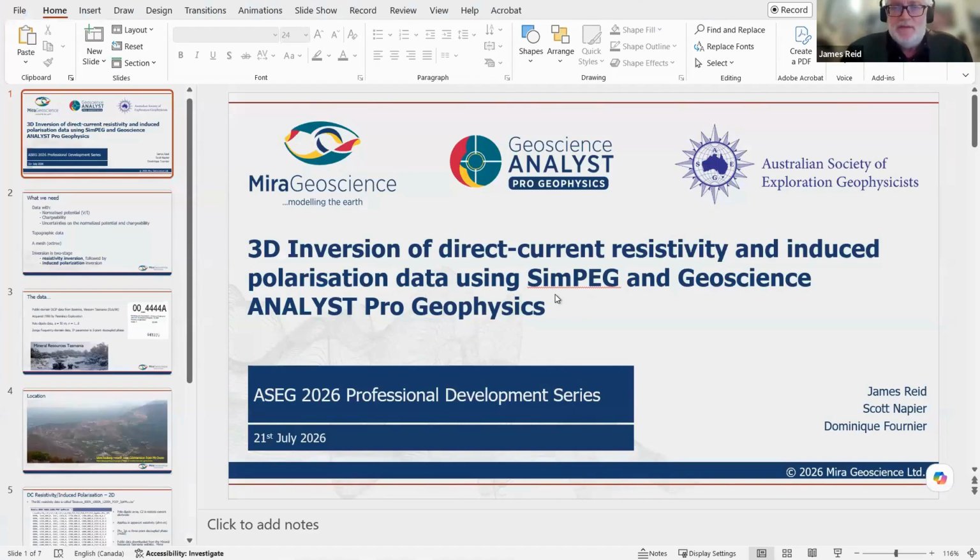Sasha asked me a few months ago if I could give a practical demonstration of 3D inversion of some data. This is going to be a very simplified example, so that the inversions run in real time, but it shows you the process to go through in inverting 3D DC resistivity and IP data in Geoscience ANALYST Pro Geophysics.